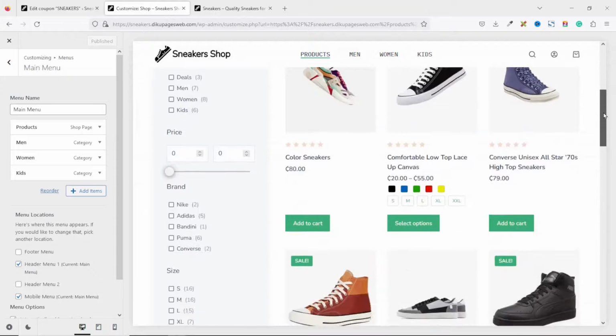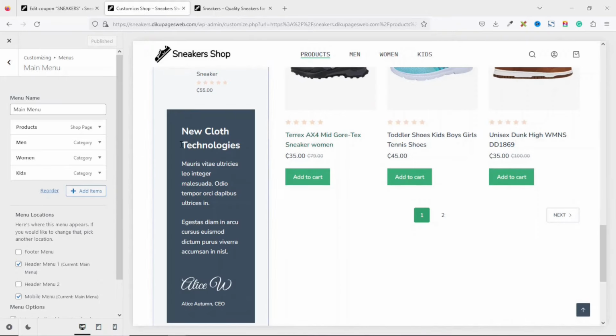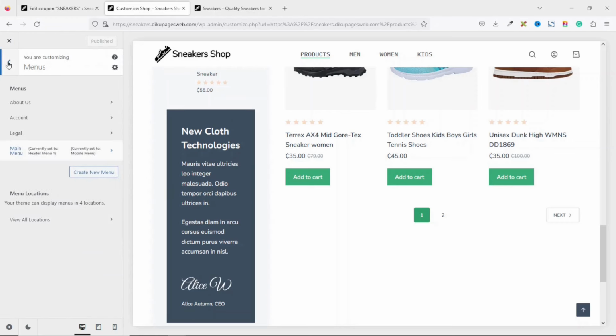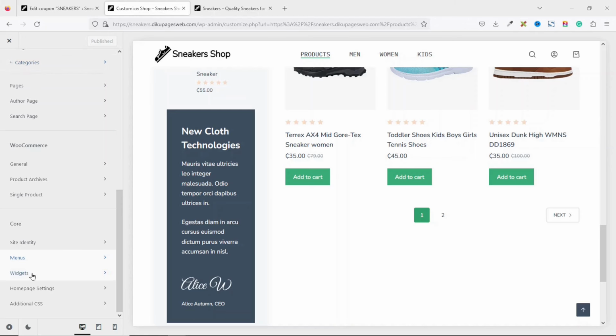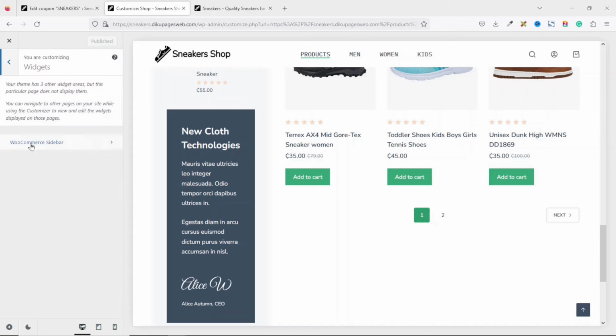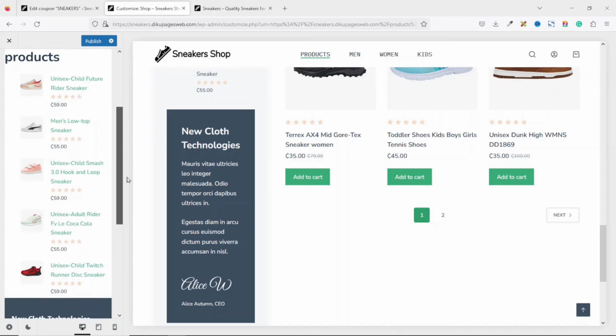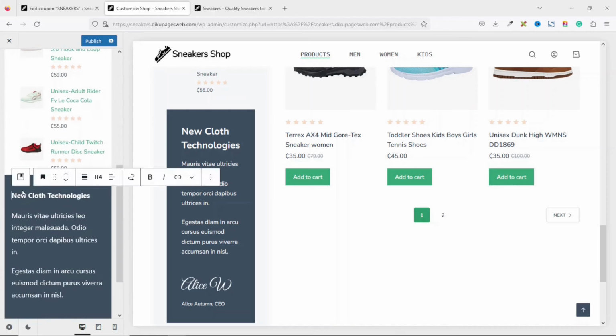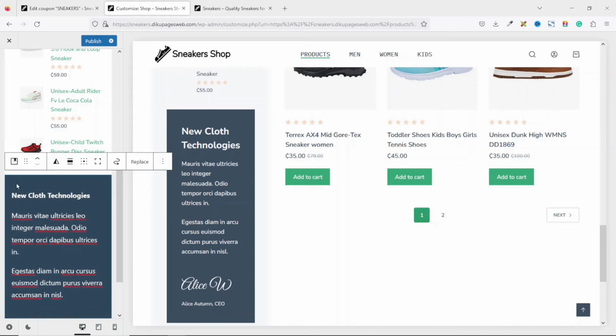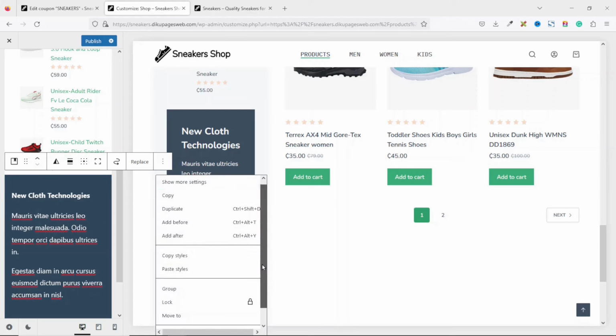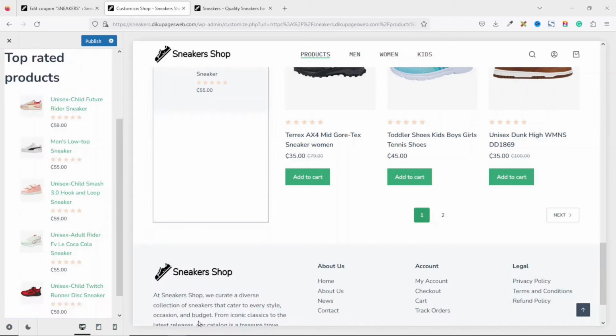Now if I scroll down to the end of the page, you see that I have this widget here. I don't need it. So to take it off, I go back, then I click on widgets, WooCommerce sidebar widget. I have the widgets right here. Going down, I click on it. Make sure you click on the entire widget. So the entire widget is selected. I click on the 3 dots icon here. Then I go ahead and click on delete.